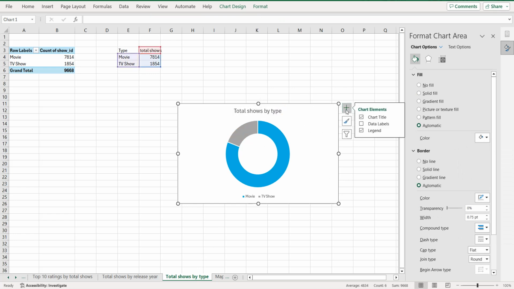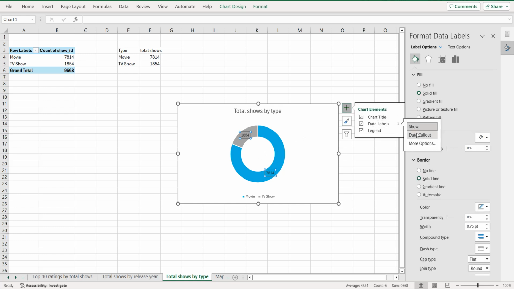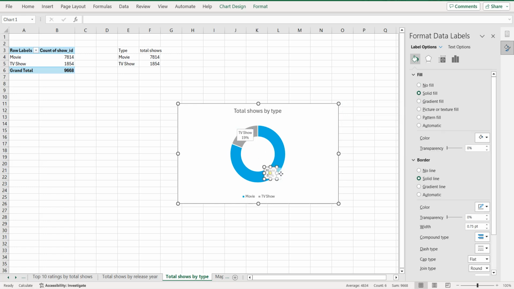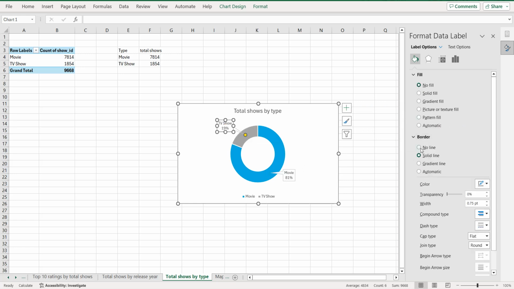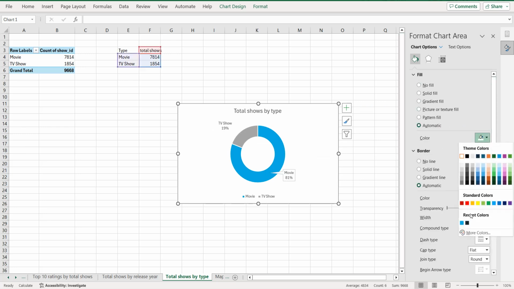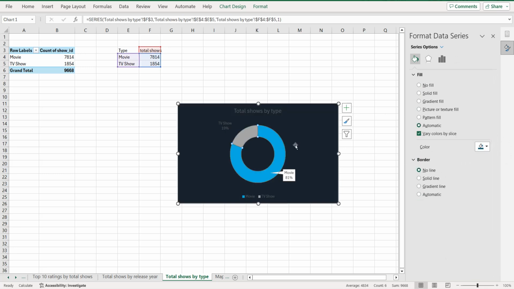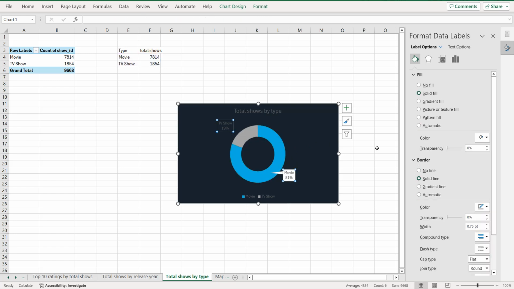Okay, now for the labels, more options. Okay, so we can data labels, they are cut out, right? And we put it like that. Alright, no fill, no line. Okay, for the color it will be the same as the dashboard. For the border, no line. Okay, now we put everything in white.